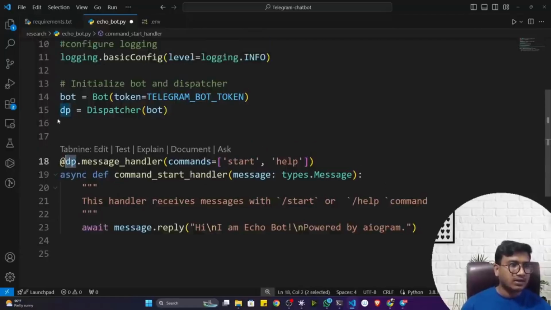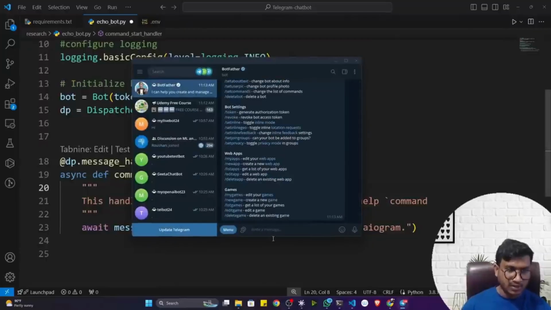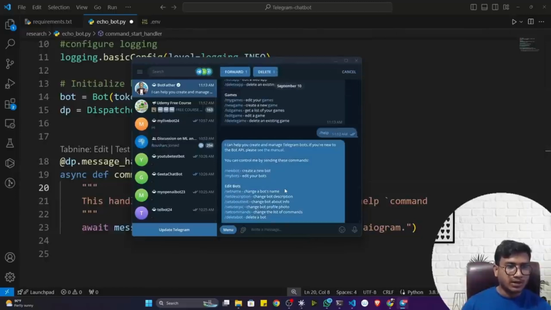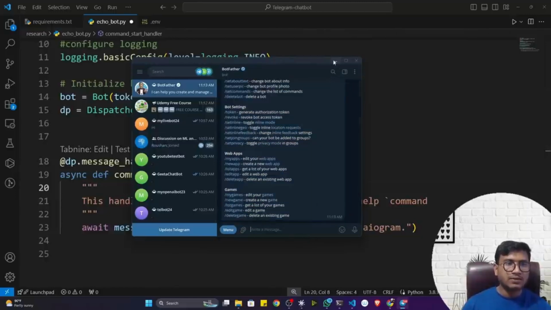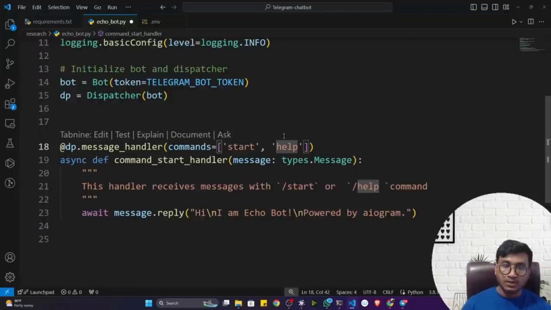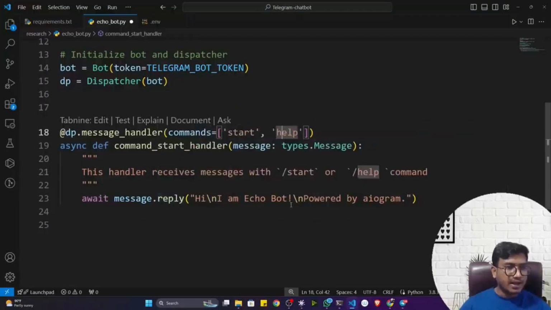Now you have to create a decorator, your dispatcher decorator. Inside that there is a function called message handler. Inside that you have to pass the command, like what kinds of commands you want to pass. Let's say if I give /help as well in my bot father, it will give me the menu of what I can perform with the help of bot father. That means if anyone is using my bot for the first time, they can get the information with the help of /start and /help. So I want to give two commands, /start and /help. If you pass these, your bot will reply, hi, I'm an EcoBot powered by Aiogram. This message it will give.